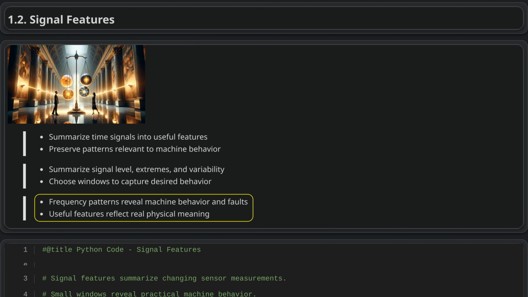Signal features summarize the shape, rhythm, and frequency content of machine data, helping reveal normal behavior and possible faults. Measures such as dominant frequencies, spectral energy, and peak-to-average ratios can show rotation patterns, gear or bearing issues, impacts, and shocks. Good feature extraction depends on understanding the sensor, the machine, and the operating context, making these features useful for comparison, diagnosis, and control.